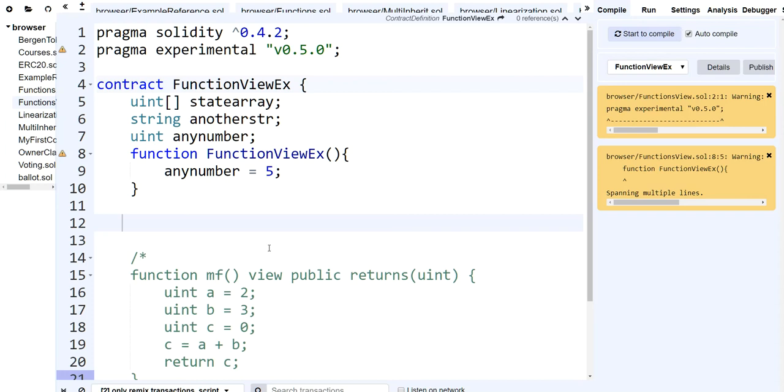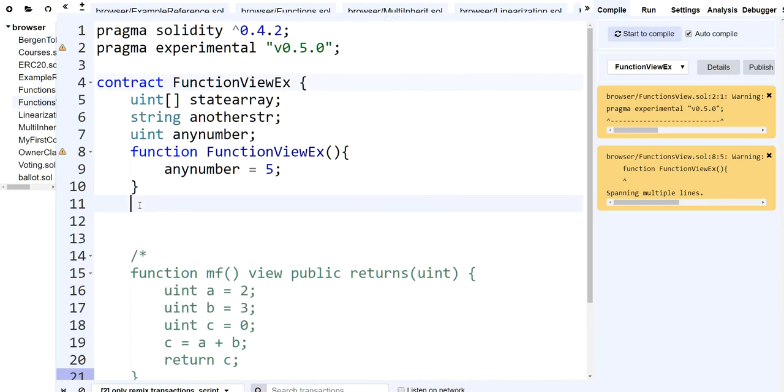Let's talk about pure functions. Last video we talked about functions that were marked as view. In this video we're going to talk about pure functions. So pure functions are more strict than view. With pure functions, you're not allowed to modify state.